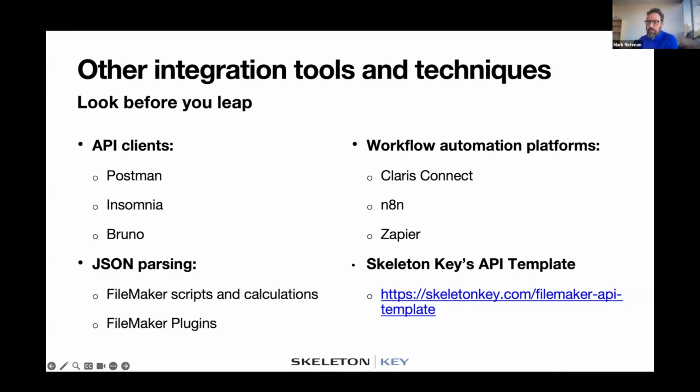Great, thank you. I also just wanted to mention briefly the Skeleton Key has an API template. There's a link there on the screen. I wish you could click on it, but you'll have to type that in or make a note of it. Maybe Mark can put that in the chat if possible. There's a great blog post there, but it's a FileMaker solution that has some pre-built scripts and features to make it easier to connect to various kinds of web-based APIs.